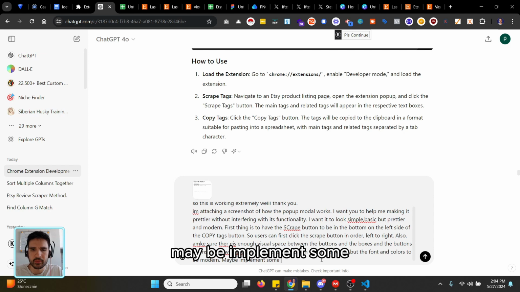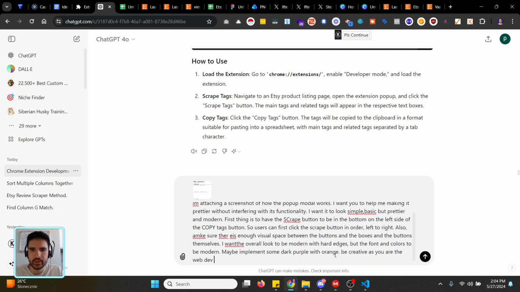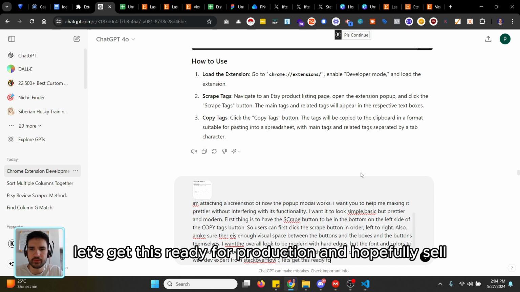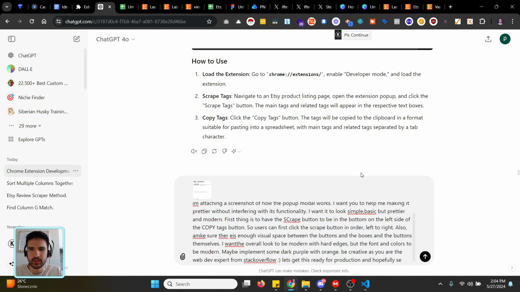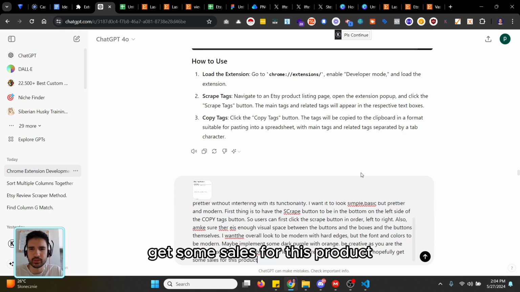Maybe implement some dark purple with orange. Be creative. So you are the web dev expert from Stack Overflow. And let's get this ready for production and hopefully get some sales for this product app.